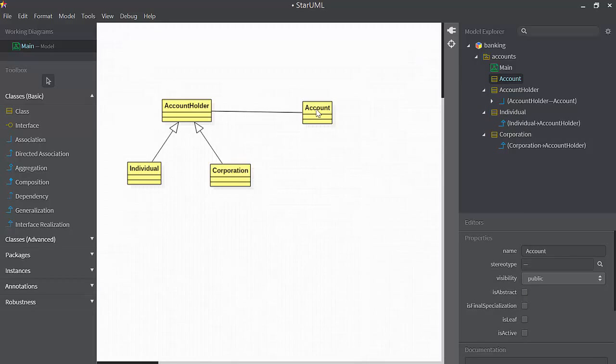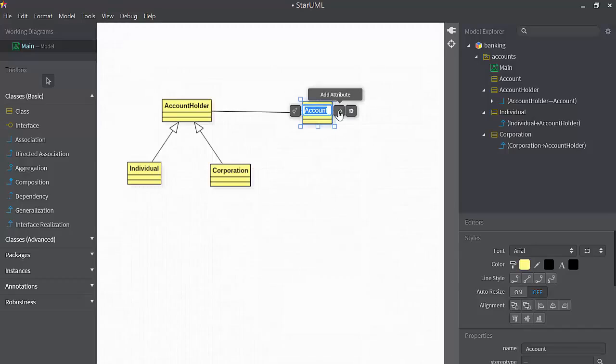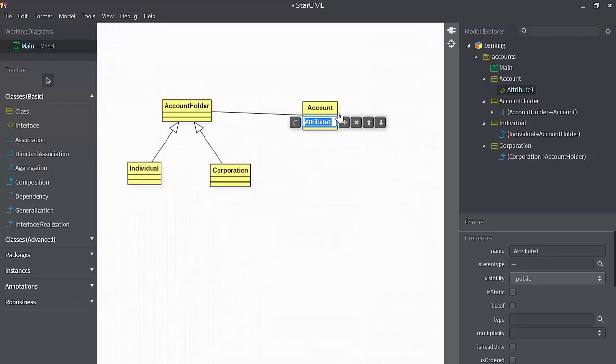Another way of doing it is that I can double left mouse click on this, and I get a little context menu, shortcut menu here: add attribute, add operation, and visibility, public, private, protected, and so forth. So I'm going to add an attribute, and the attribute that's important for an account would be the balance of the account.